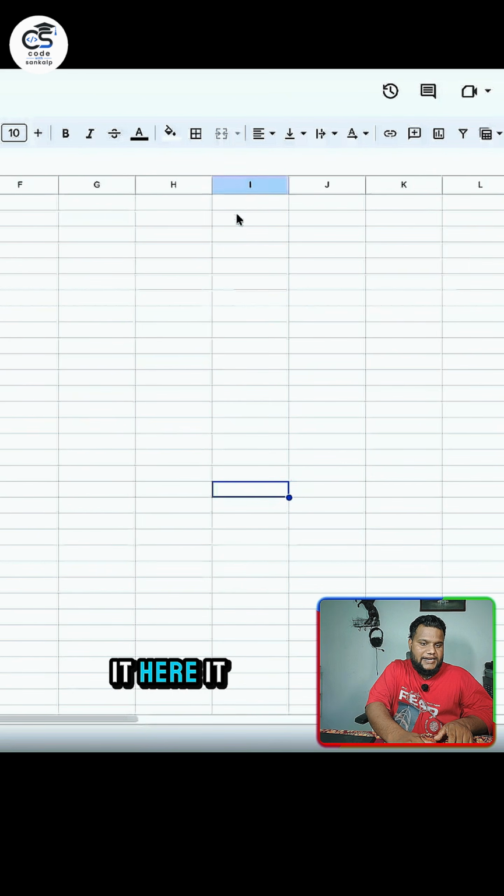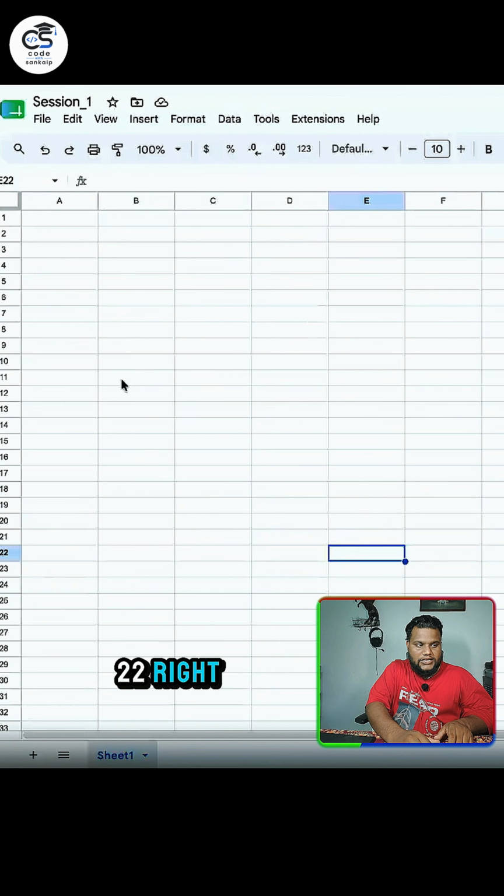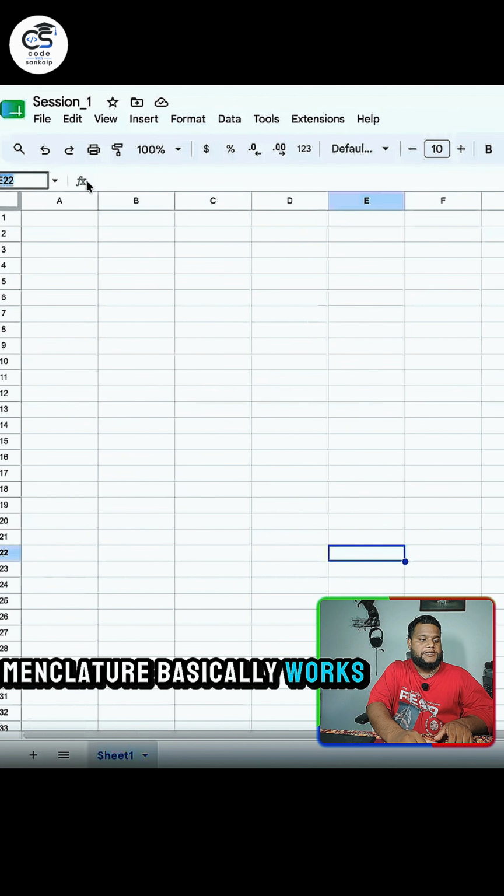If I click it here, it is I, and what is the row? 19. So you can see I19. If I click it here, it is B12. If I click it here, E22, right? That's how the nomenclature works, right?